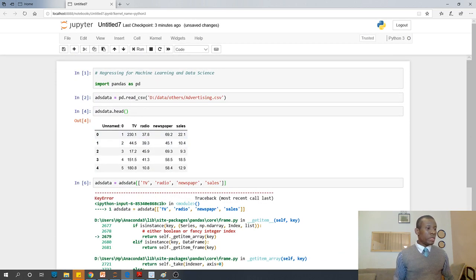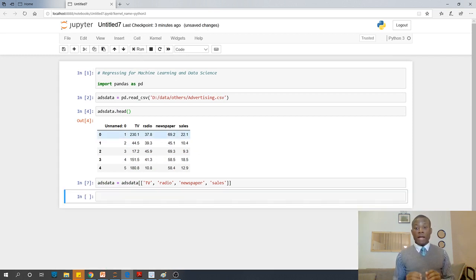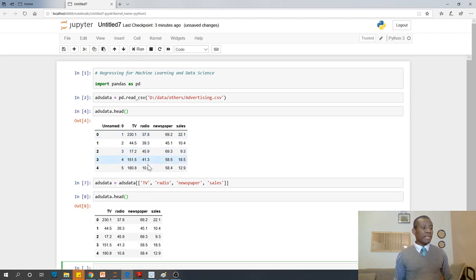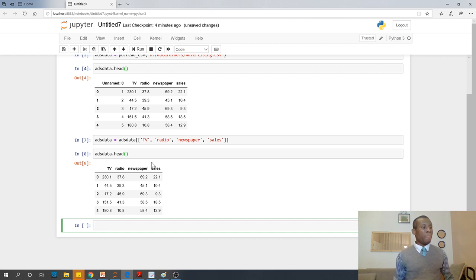Okay, so newspaper. So we have a title. So I have this right here. Okay, so I've extracted this data by removing the unnamed column. I don't know where it came from. So if I run again adds data.head, now you can easily follow this because I'm making it very easy. Now if I run it, you can see that that column is no longer there.